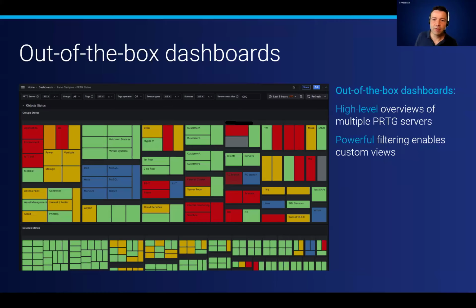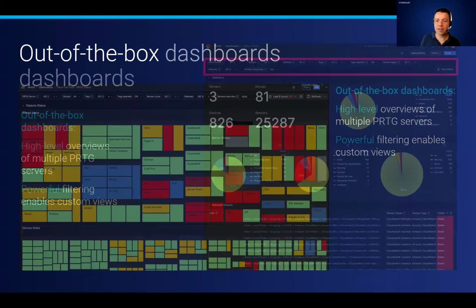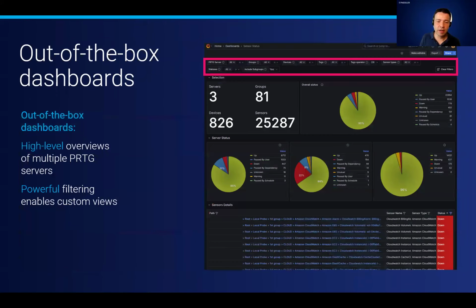So this one is a high-level overview of the group status of multiple connected PRTG servers. This view covers all the groups it finds, but then you can customize it by filtering. So you can say, I only want certain groups. You can filter by tags, say, I only want the groups that have a certain tag connected to them, or certain sensor types. So that way, this kind of view can be customized. And the next screenshot, yeah, just an alternative view.